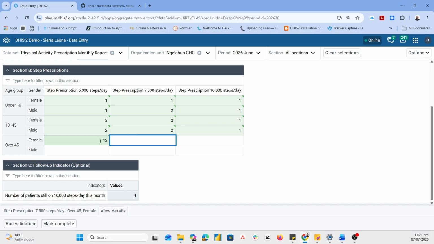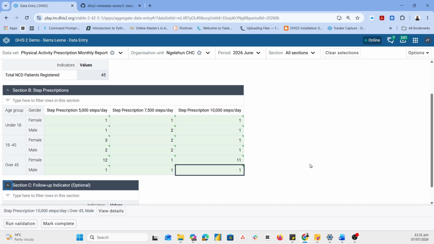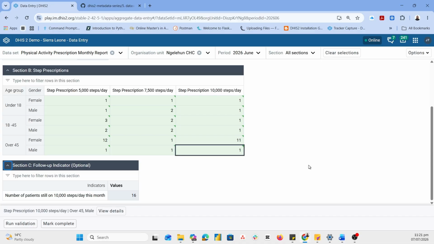You can put 12, for argument's sake, 1, 1, or 11, and we have numbers there. And if you wanted, you can run validations, but generally this is how you create a data set, and this is how you change it from a default form to a section form. And we can keep on exploring these things if you wanted to.